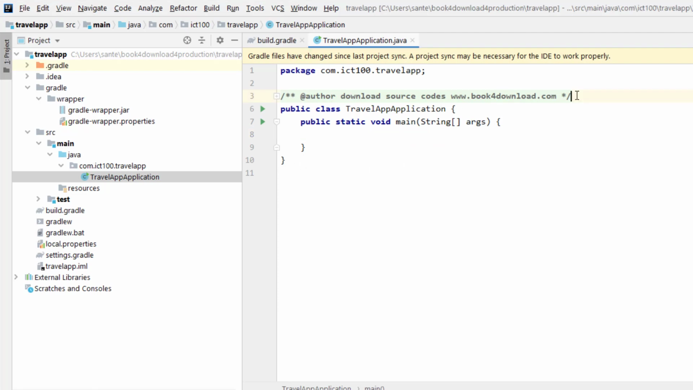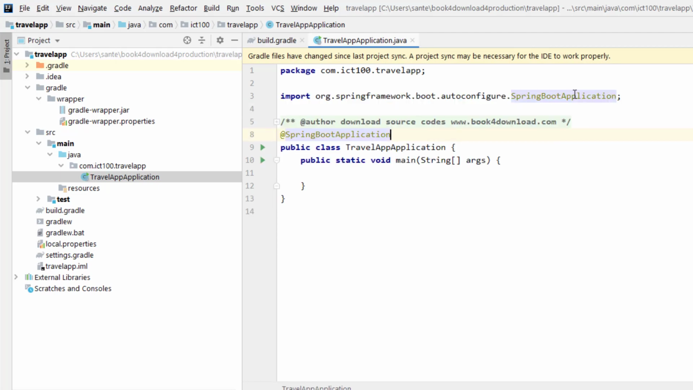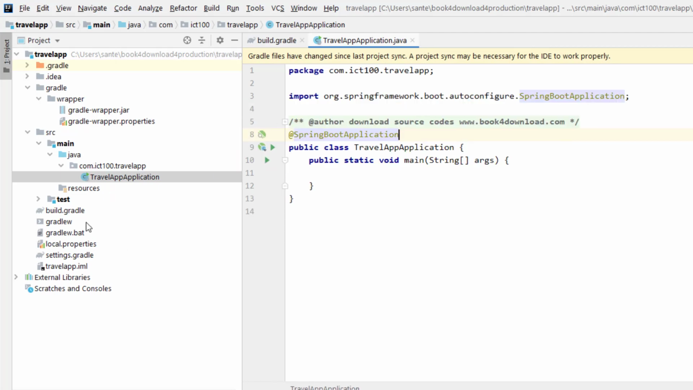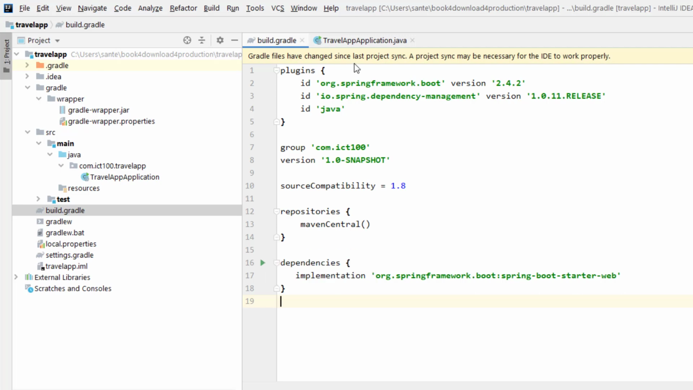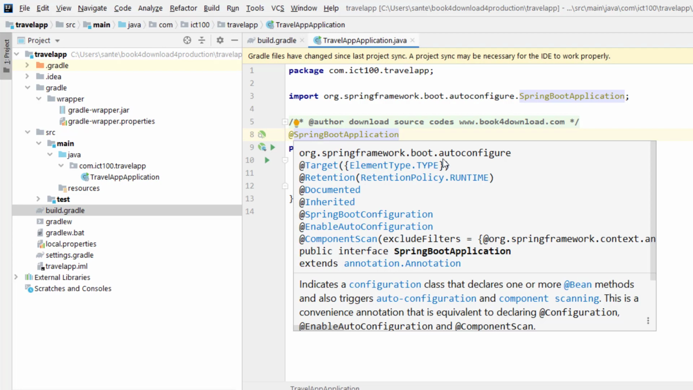So the first annotation that we're going to use is the Spring Boot application. You are able to do this because of what we just added here in the build.gradle. We have these settings, and also we have added the dependency. That's why we are able to get this Spring, which is coming from Spring Boot auto-configure.